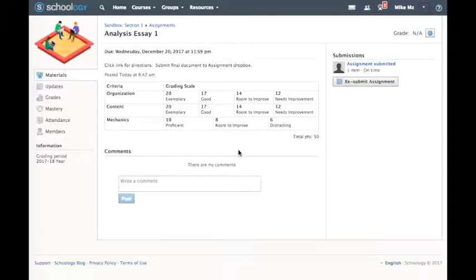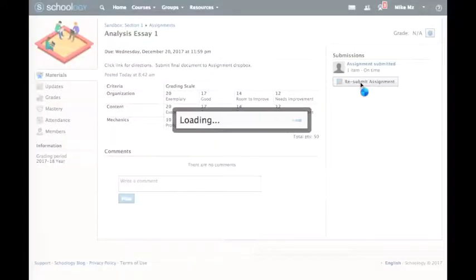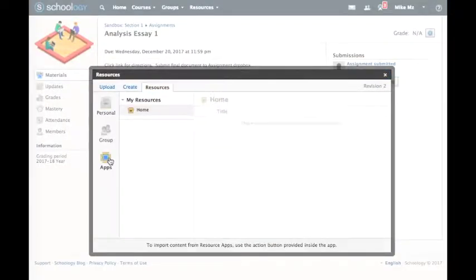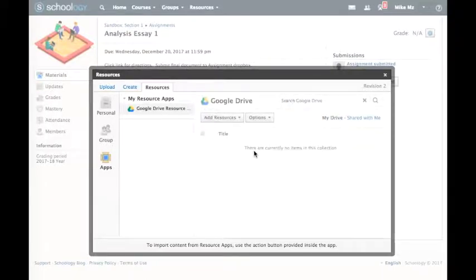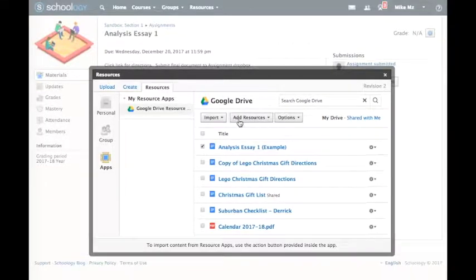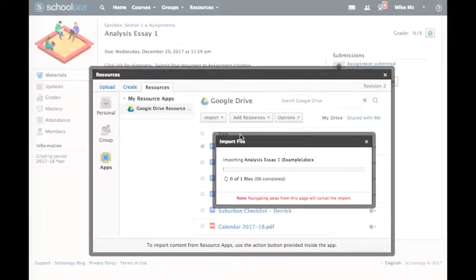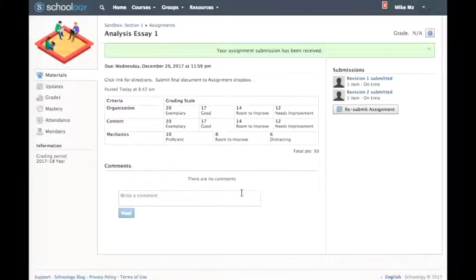Now, the main thing the student's going to do is come over here and see this submissions column. I've already submitted something to this for another demonstration, so mine says resubmit. If a student was doing this for the first time, it would just say submit assignment. So the student clicks on here, they're going to choose resources so that they can look in their Google Drive. They're going to choose their essay and import this to turn it in. So again, this is all what the student is doing to submit to you. It's showing two submissions because I had done this once before. So the student just did their piece of it to turn in their essay.